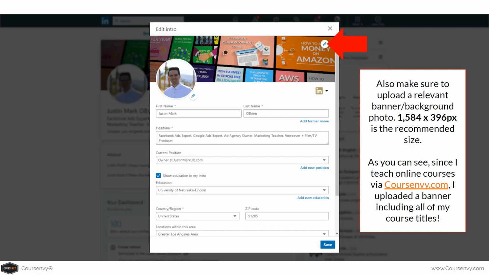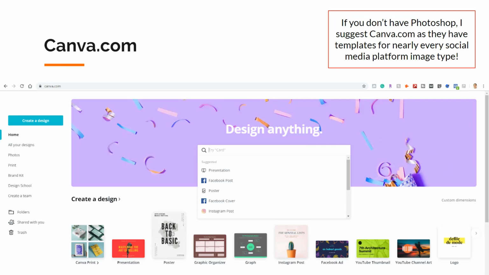Also make sure to upload a relevant banner or background photo at the top of your profile. This is a 1584 by 396 pixel image. As you can see, since I teach online courses via coursenvy.com, I uploaded a banner including all of my course titles. If you don't have Photoshop or any other image editing software, I suggest the free website canva.com, as they have templates for nearly every social media platform and image type and image size.